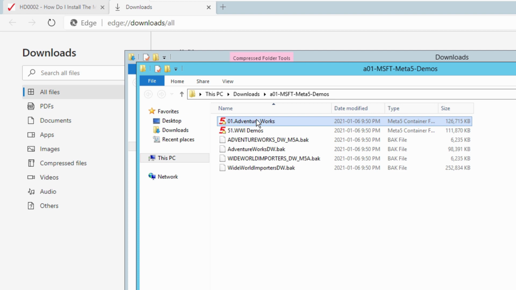01 AdventureWorks.m5. 51 WWI demos.m5. AdventureWorks DWM5.back. AdventureWorks DW.back. Wide World Importers DWM5.back. Wide World Importers DW.back. The files that have the suffix .back are SQL Server backups of the demonstration databases.